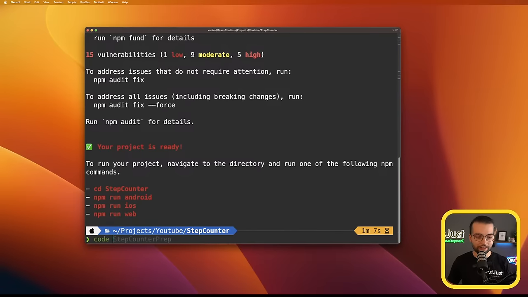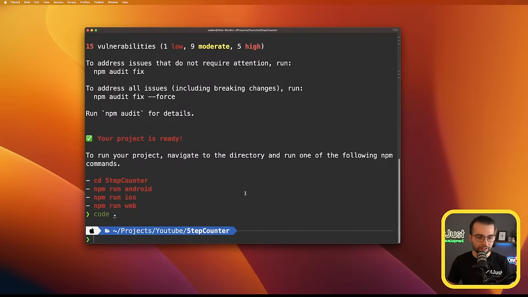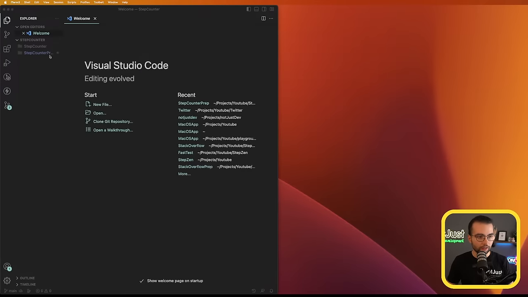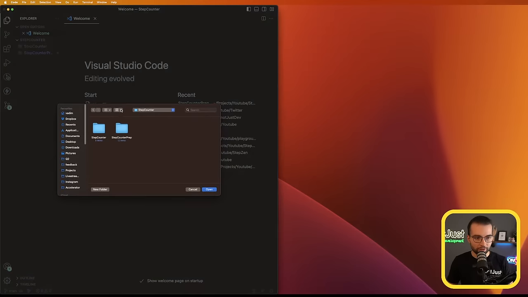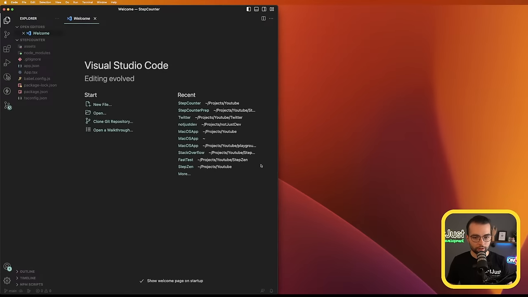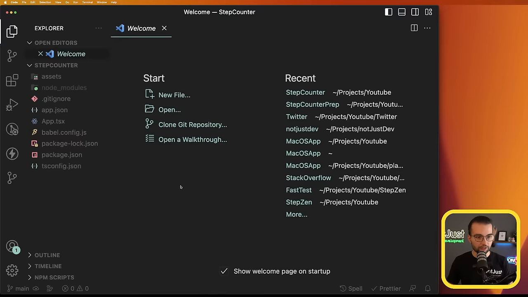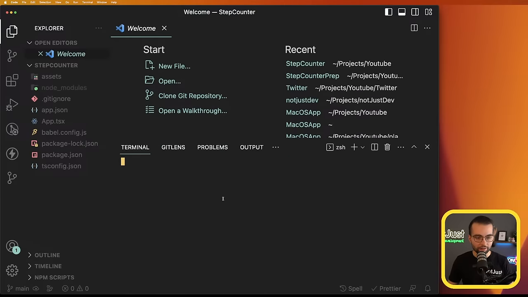So let's go ahead and open it in our editor of choice. I'm going to open it in Visual Studio Code. Not exactly what I wanted to do, but I'm going to navigate from here. So I'm going to open this one. Just like that. Let's go ahead and zoom in a bit and let's run our project.